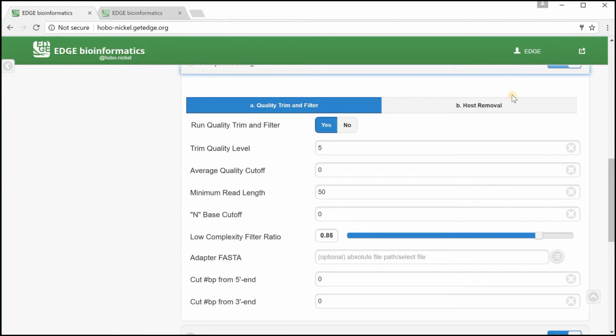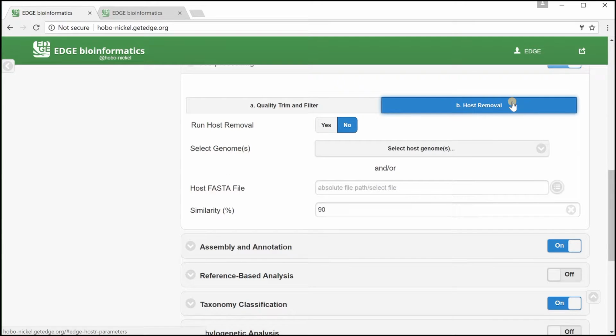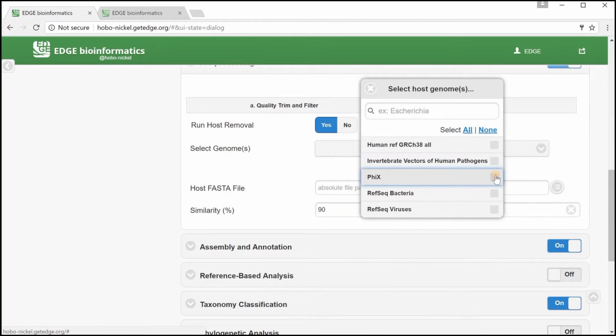Now let's click on B, Host Removal. Remember, we will need to change this setting to Yes in order to run host removal. For the host genome, we are going to go into the drop-down menu and select phi-X. The selected genomes here will depend on each sample origin, and it's up to the user to determine. Click on the X here to save your selection.